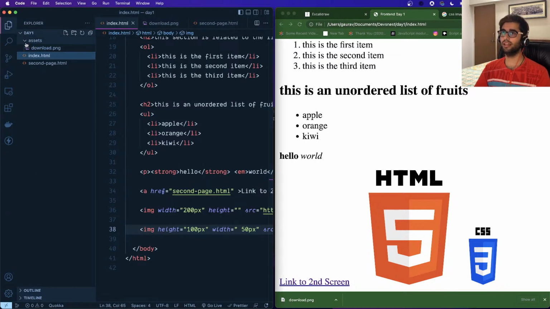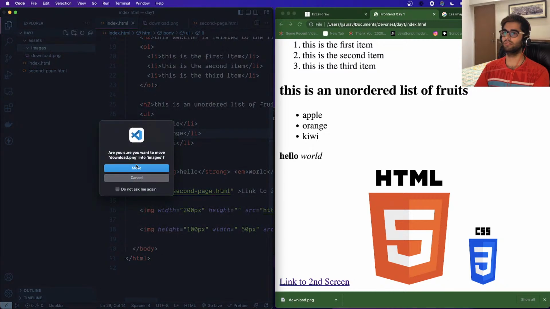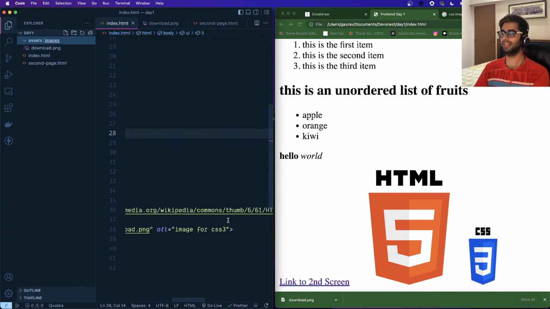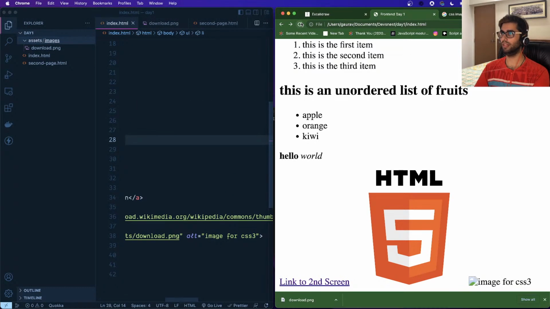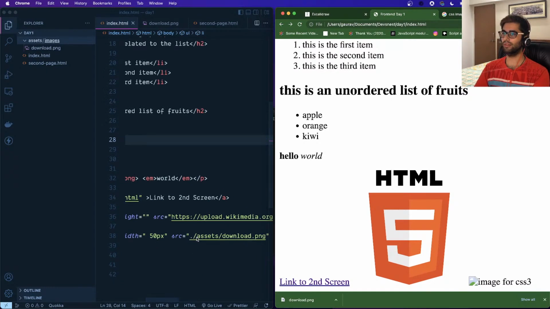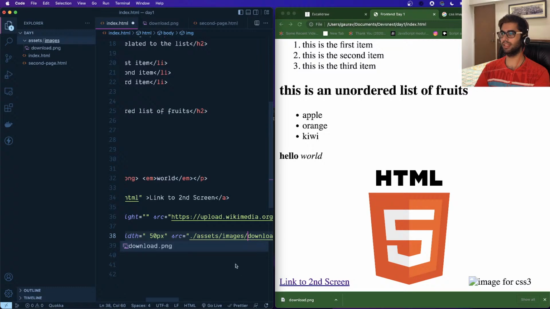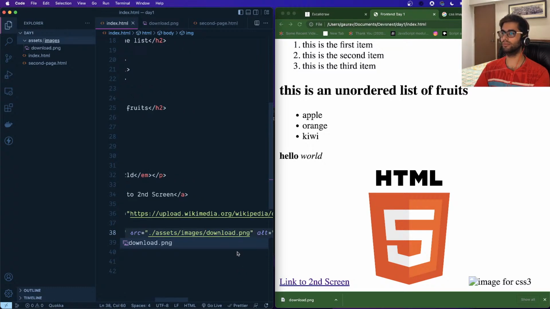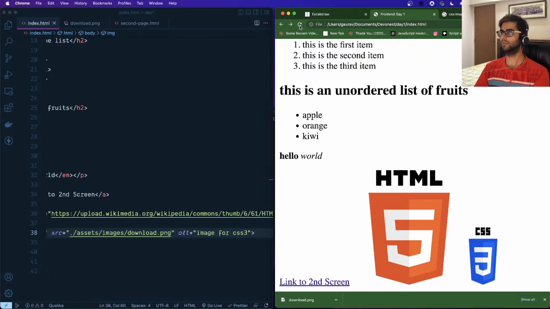Suppose I have another folder over here, images, right? And if I move this here, once again the link will break if I do a refresh. So I need to provide the correct path. So I need to go inside assets, and then inside assets I need to select images, and then the name of the file is download.png. If I do a refresh now, you can once again see the image.